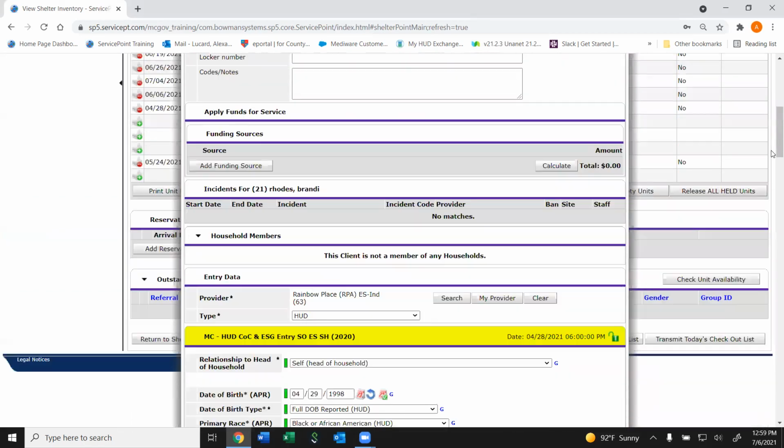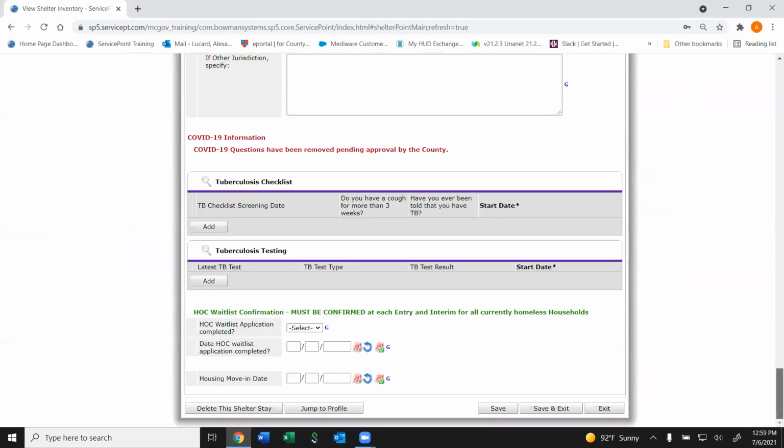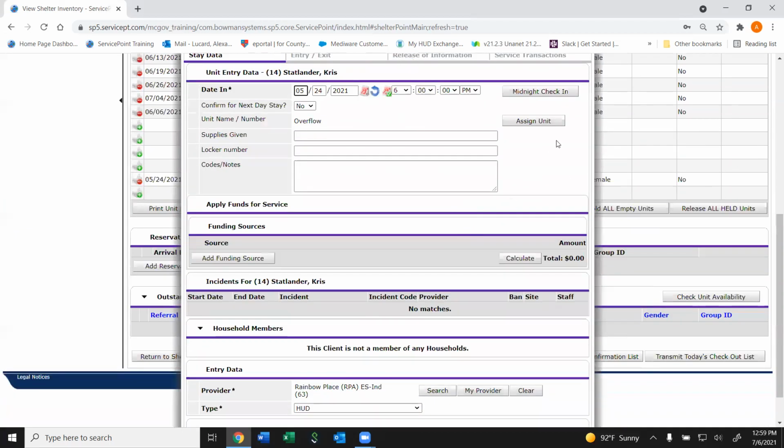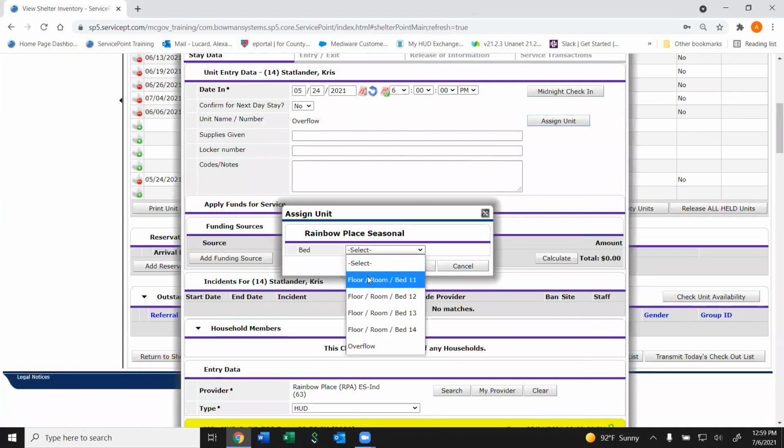Scroll down. Hit save and exit. And now we can go back into Chris's account and give her that bed 11.